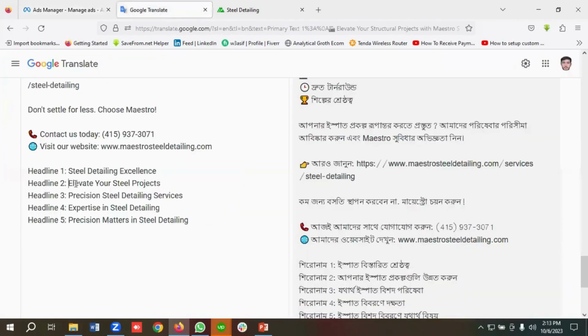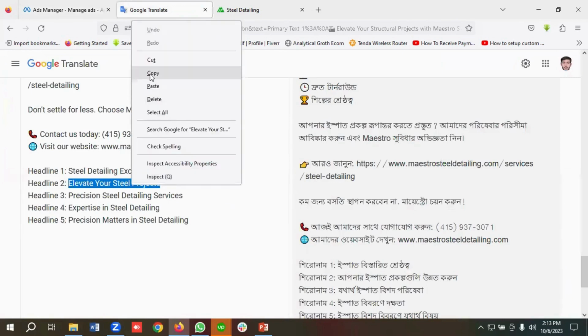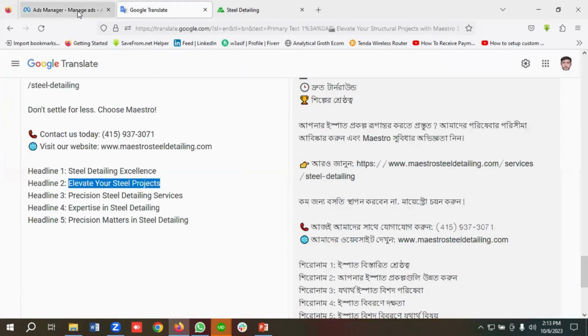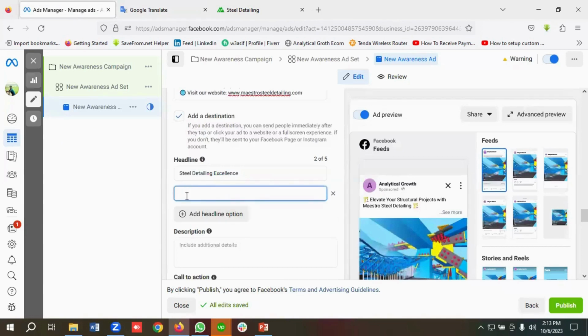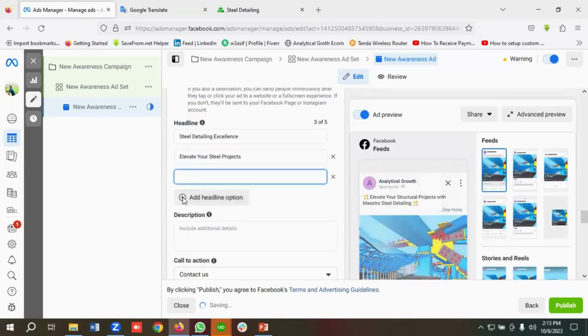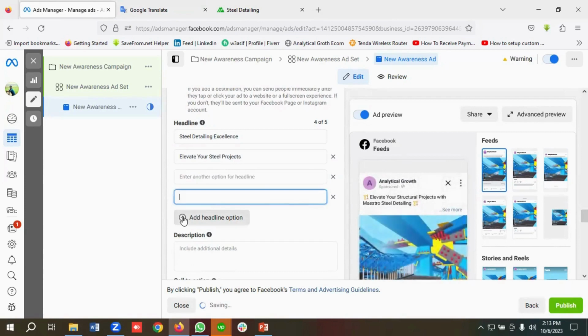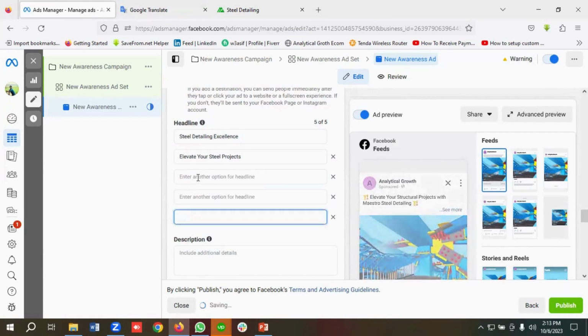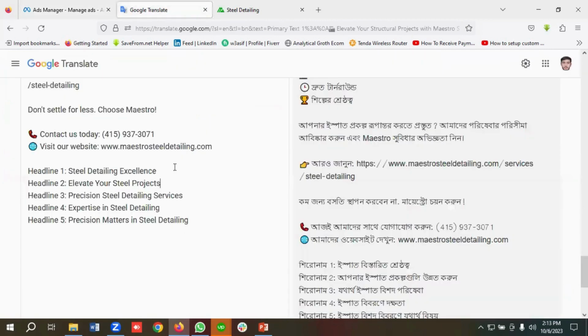Then as the second headline, I'm going to be using elevate your steel project. So I'm going to copy it from here and paste it over here. Okay, and I'll click on the add headline option. So I'll copy all the 3 headlines.